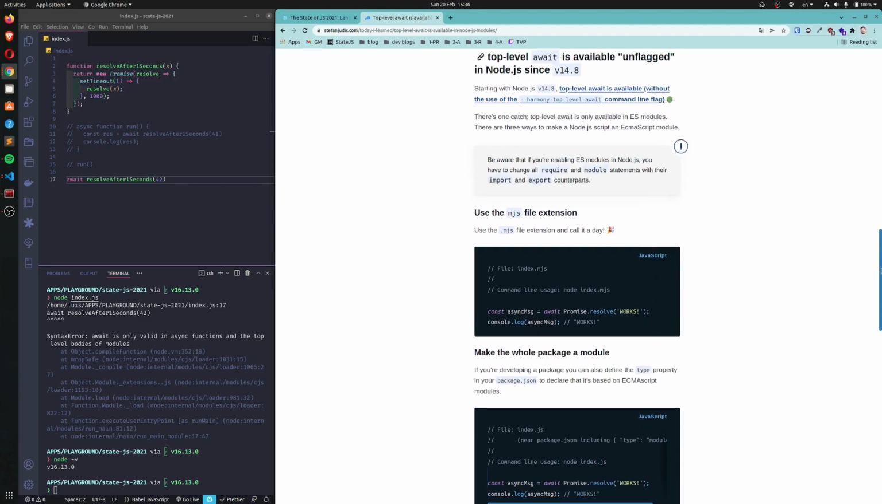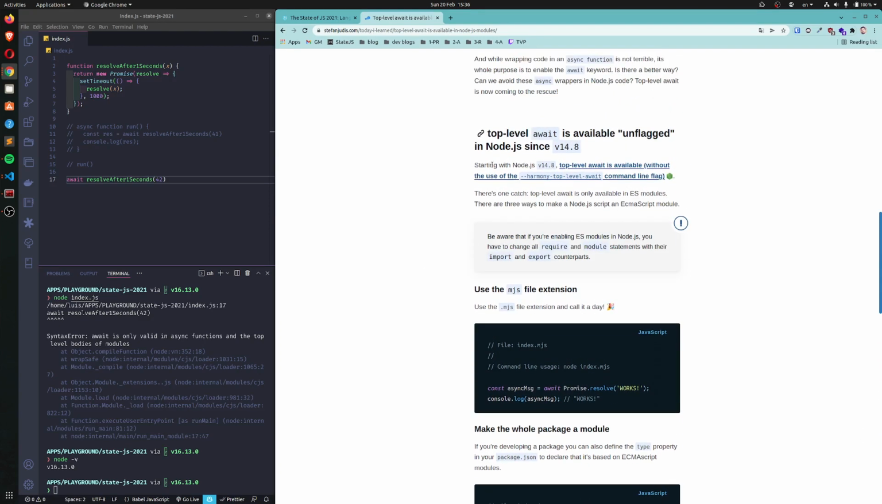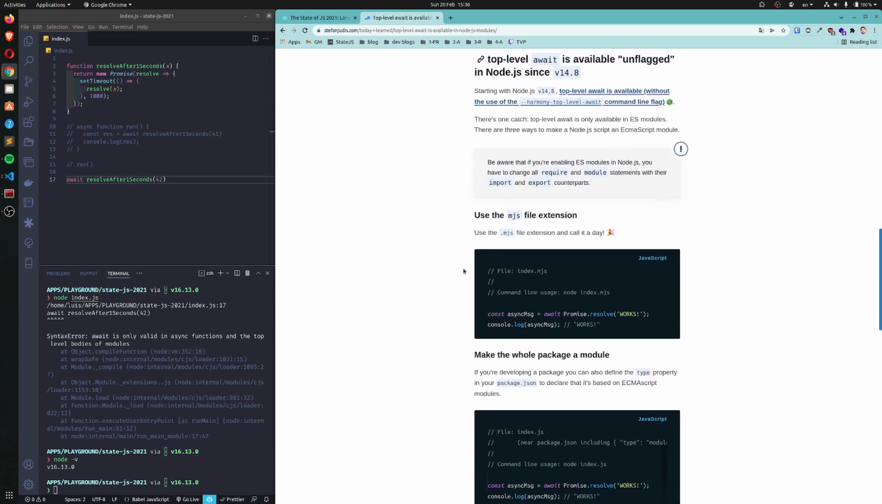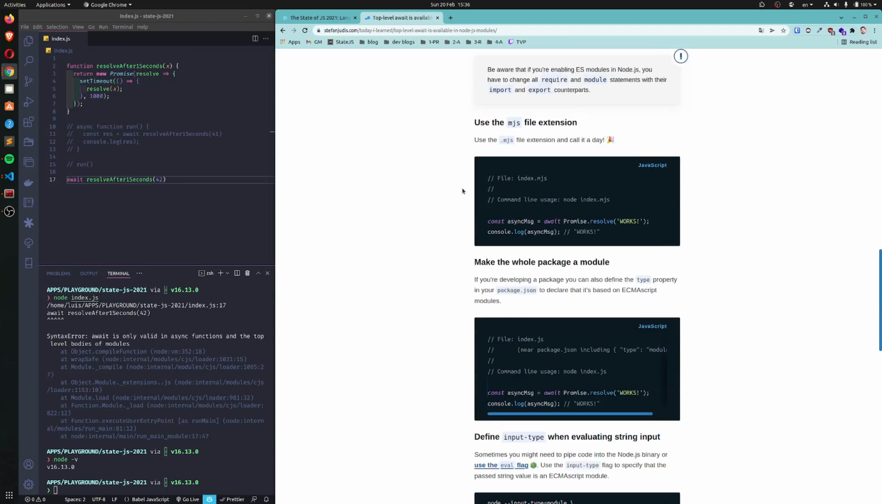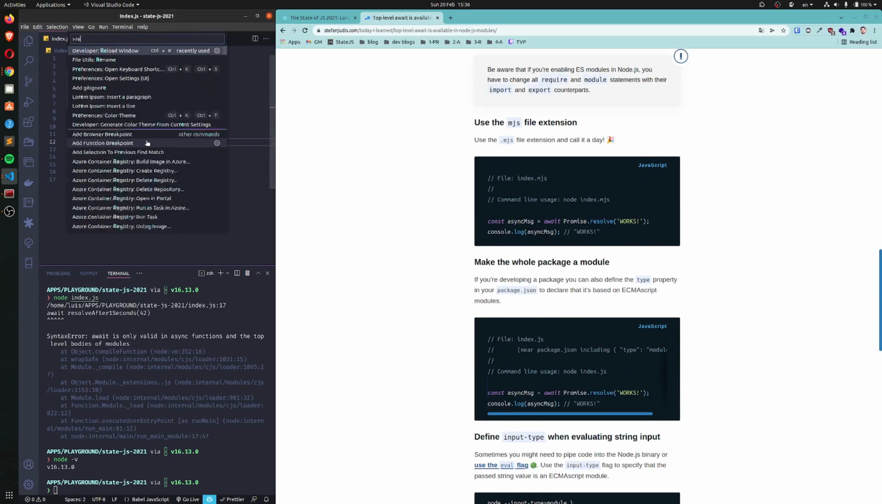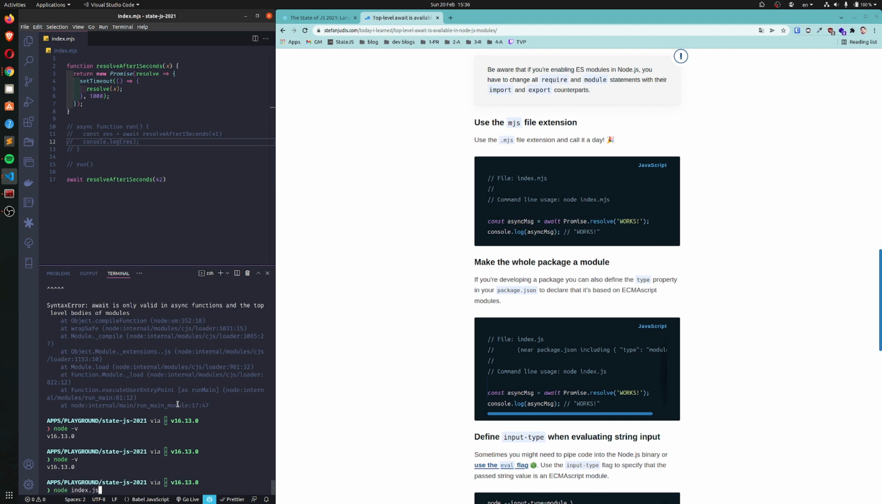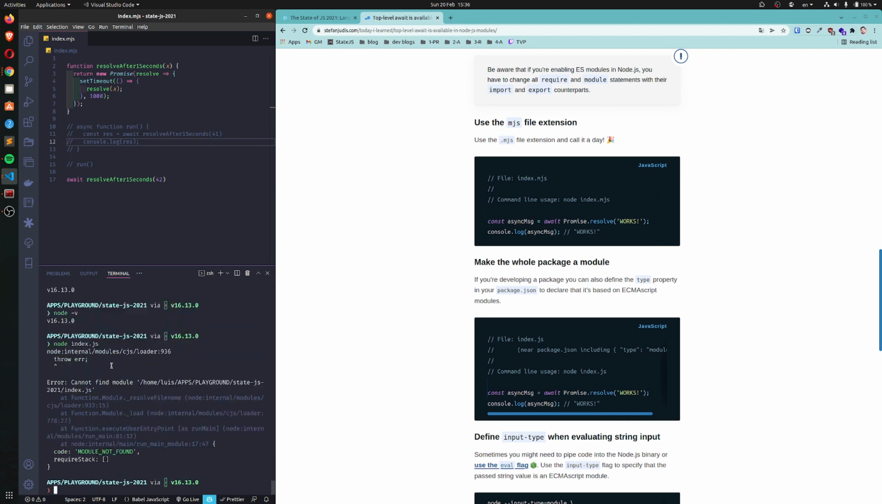It's available unflagged. Starting with Node version 14, top level await is available. There's one catch: top level await is only available in ES modules. I can use this MJS extension. Let's rename this file to MJS and let's try again. Wait, let's do this. This is not working.